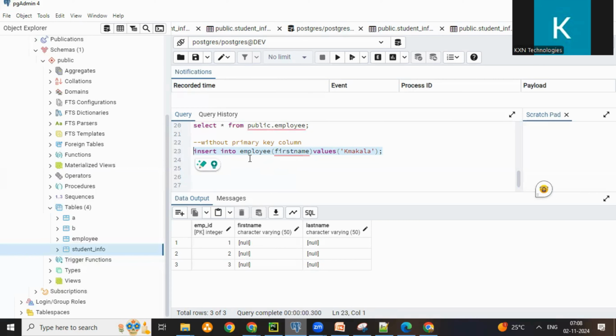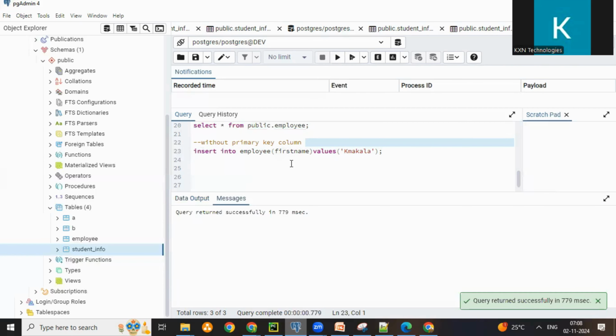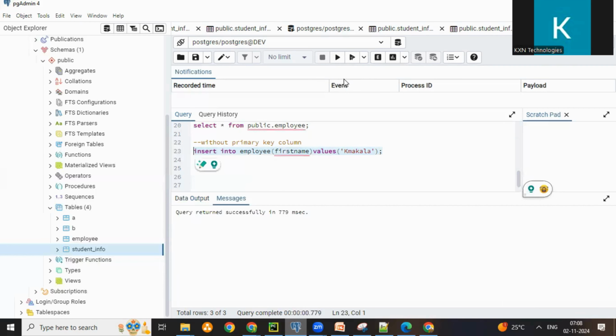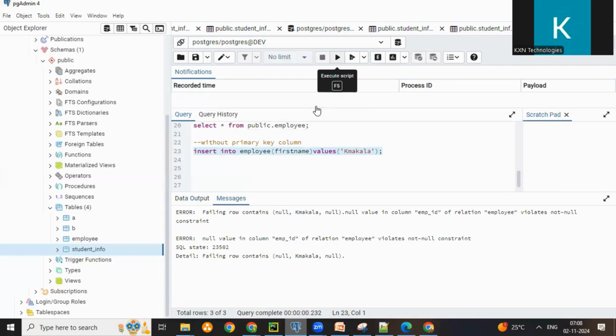But this time I'm trying to do the same action, but the primary key of this table, employee ID, was not provided. If the primary key is not provided, then it will be set as null, but that violates the rule here. You got it? So when I do this, it will say, hey, you are trying to insert something. When I do this, did you see this?